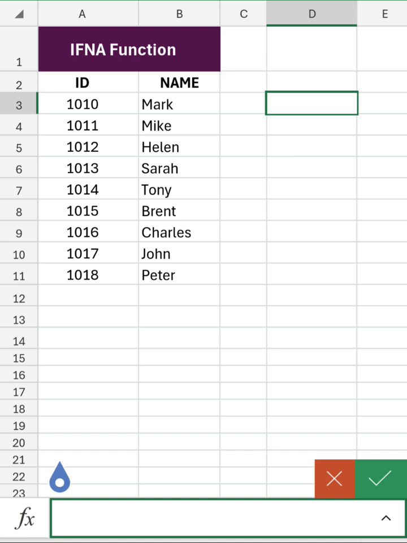IFNA function. How does it work with Excel? So first thing is I'm gonna use the INDEX and MATCH function to find the ID number and the name of the person here on the second column, or the employee name.